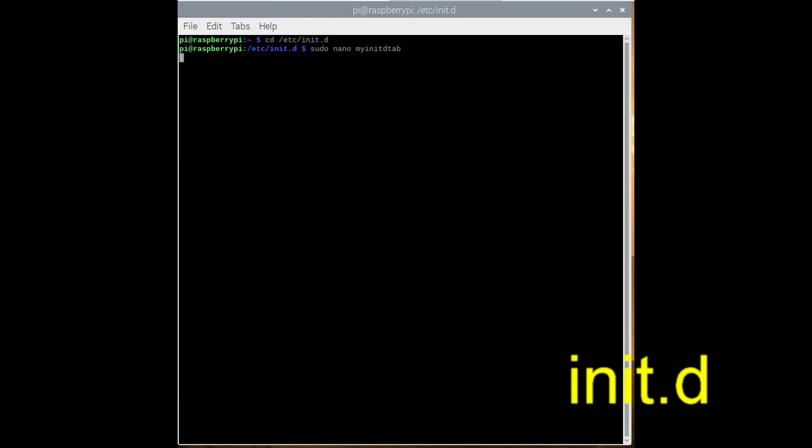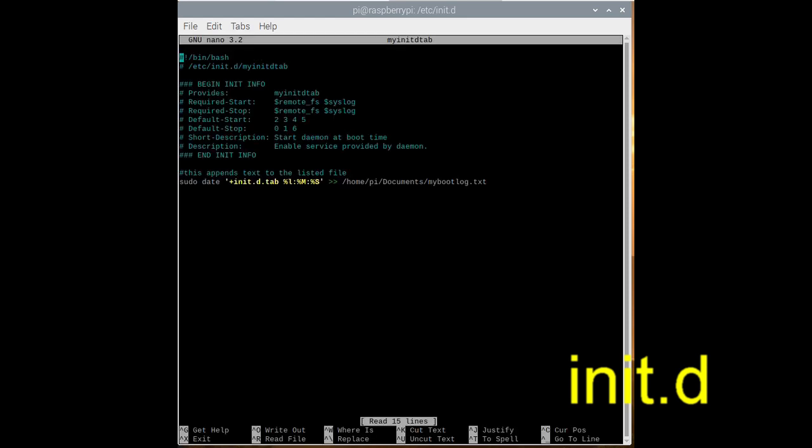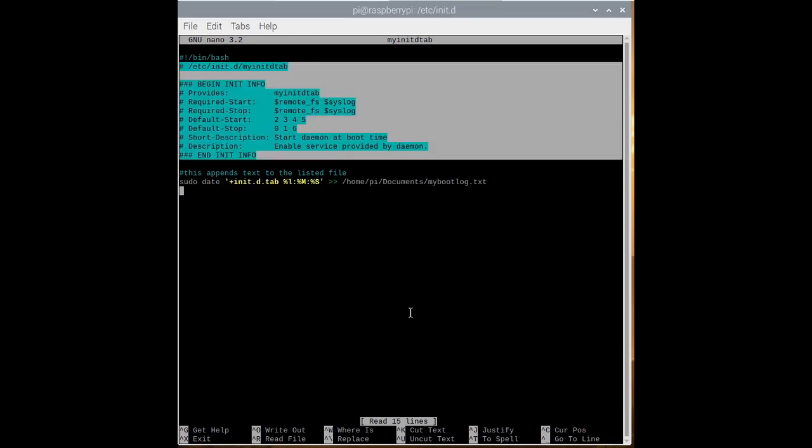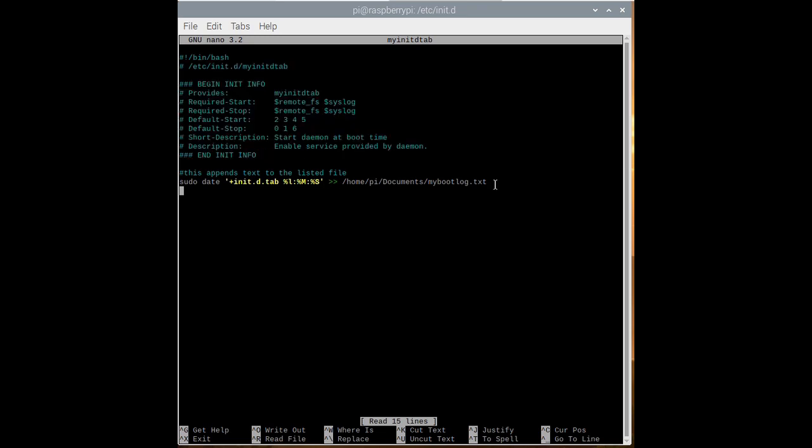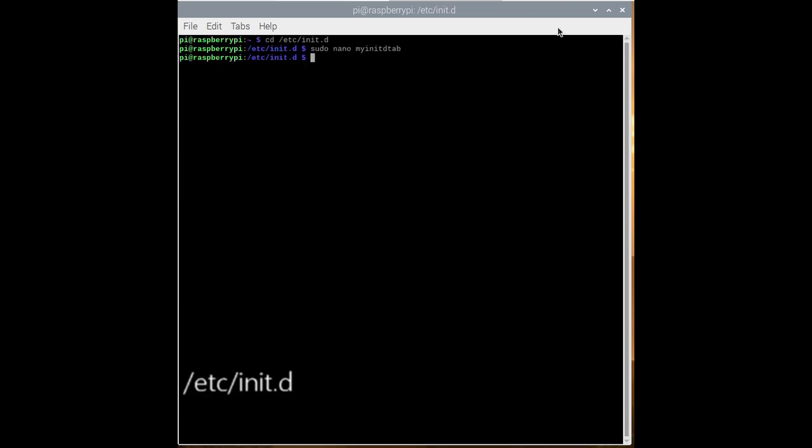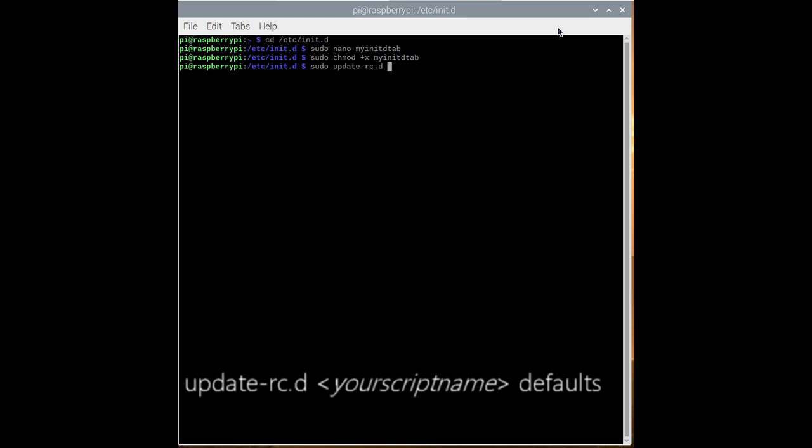One of the first directories that a booting Raspberry Pi looks at is /init.d. To prepare a script for use with init.d, a special initializing section is added to the script. This section makes the script Linux Standard Base compliant. After the script is moved into the /init.d directory, permissions are adjusted to allow the script to be executed. Then enter update-rc.d, your script name, defaults, to add the script to the booting process.